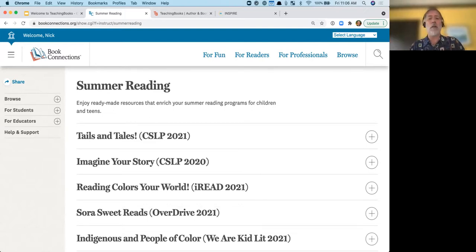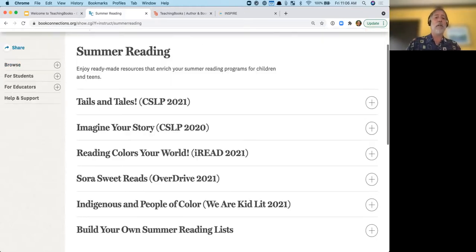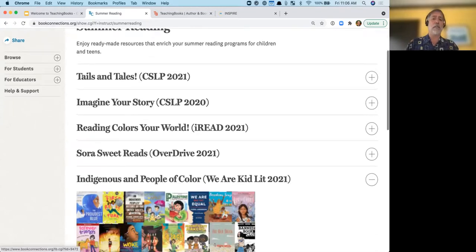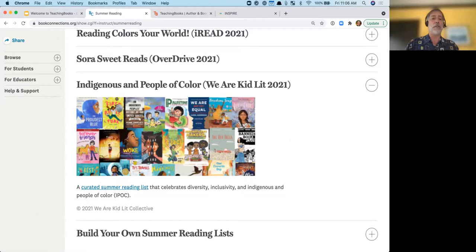And I don't recall whether Indiana is a CSLP state or an iRead, but we tie to a number of programs. We tie to the CSLP, the iRead, the Sora Summer Reads, and then there's also a program put together by a cooperative called We Are Kid Lit, and that's going to focus on Indigenous and people of color titles. So you could then have those resources all in one place.